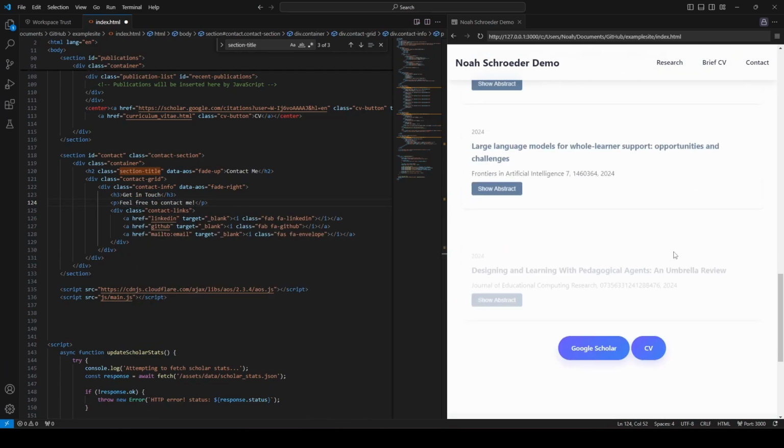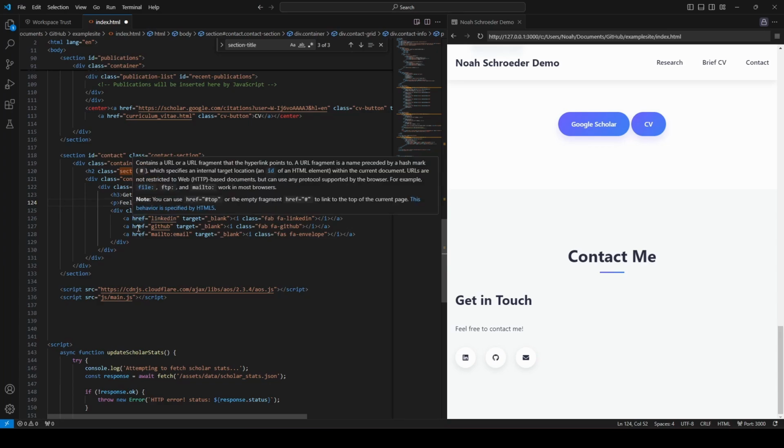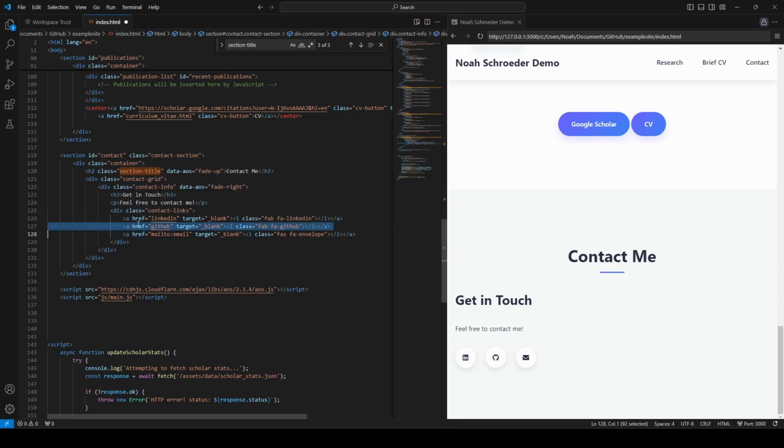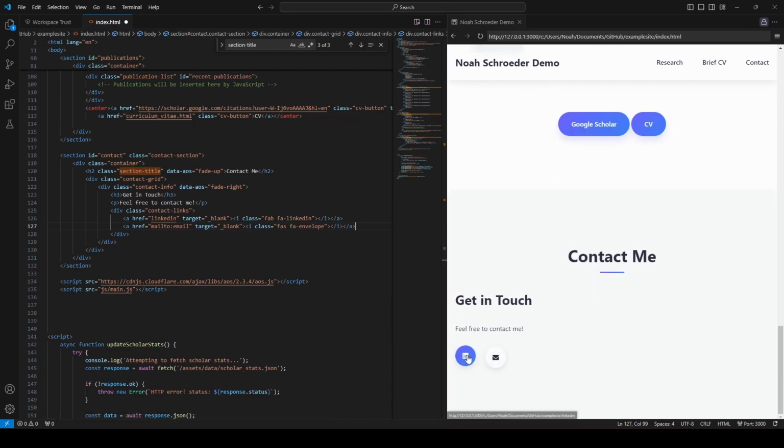Okay, and if we scroll down, it now says feel free to contact me, and it's got these buttons for LinkedIn, GitHub, and email. So how to make these work? First of all, if you don't want it there, like let's say you want to get rid of your GitHub because you're not a programmer, you can just highlight this line, bam, delete. Now we don't have that anymore.